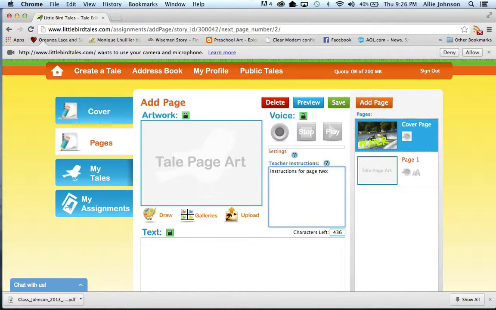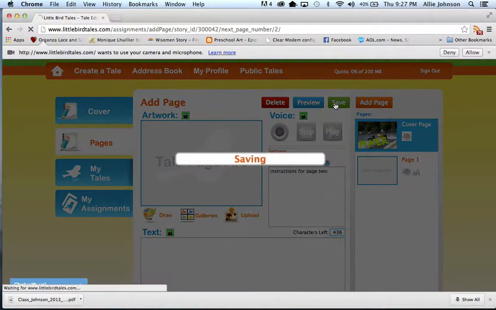And that'll have the kids edit this illustration, edit their text, and record their voices. And again, you'll notice that there are the green unlock tabs, which you are welcome to lock at any point if you have something in an assignment that you want to be consistent for every student. Once you're done with your page, you'd hit the green save button.